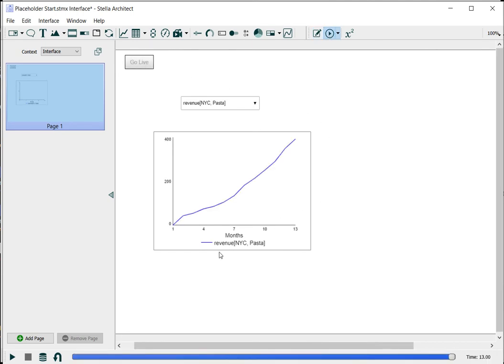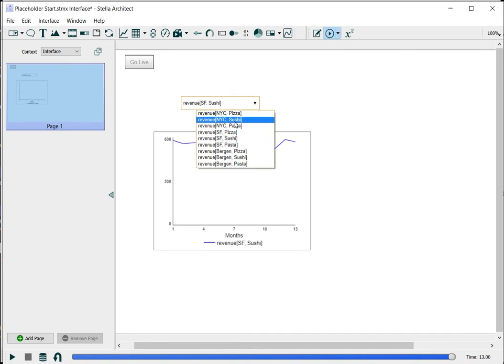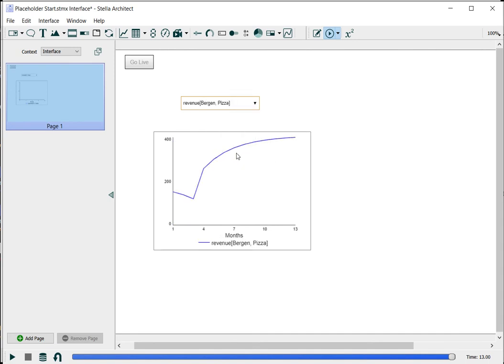And you'll see I've got a run for the revenue New York City pasta. But now I want to see it for other slices. And so as I use this drop down, it instantly updates what I'm viewing in my graph at any point in time.